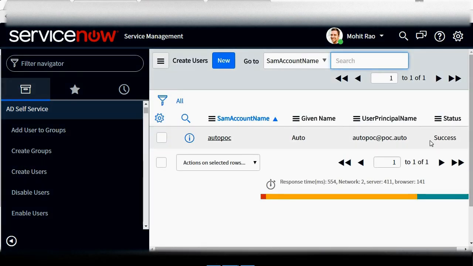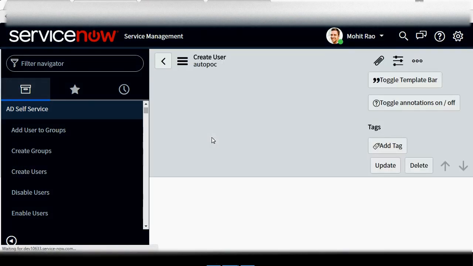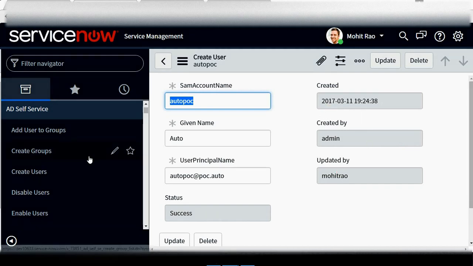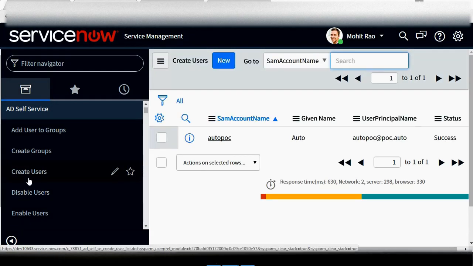Let's again go back to create users. As you can see, the status is success. I'll click on that. You have created time, who requested for it, who updated the same. So I have approved it, right? So that's why my name is there. What is the status? Everything can be seen here. So this not only creates the user but also logs the data here.